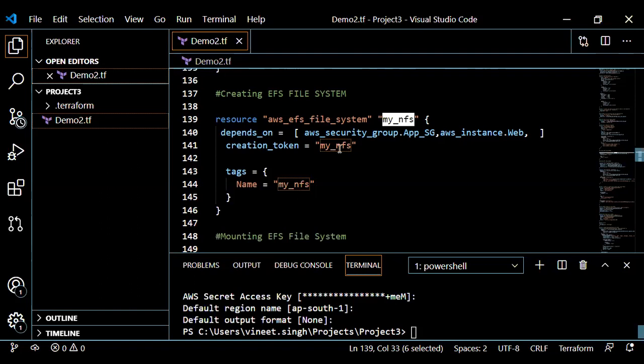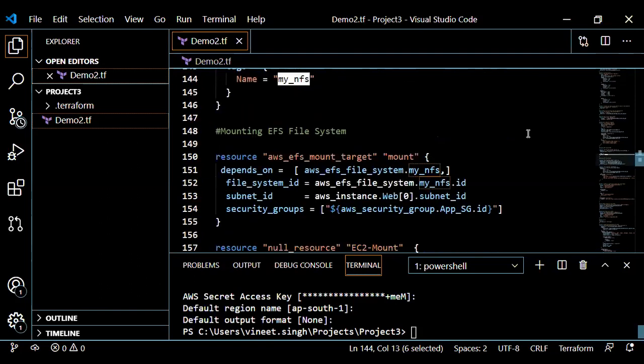So that is what I have defined in the creation token, a unique name, and then any specific tag that I want to add, I can give it using tags. And when we create our EFS file system, the next part, which is important, is your EFS mounting.